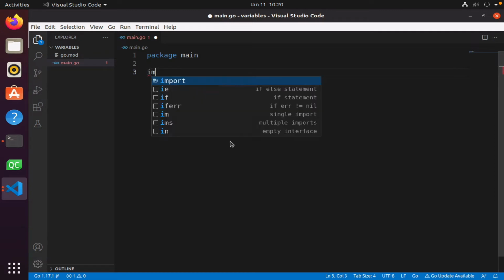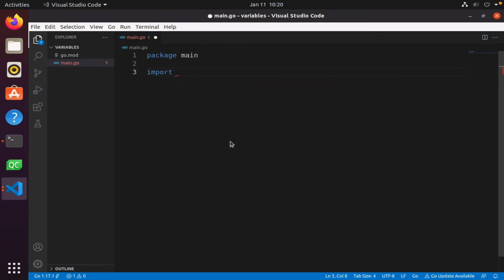Alright, so followed by a package name, we need an import, which is sort of synonymous to the pound include in your C++. So we're saying which libraries, in terms of Go, which packages you want to use. I want to use fmt, because I want to be able to print to the console. Alright, so similar to C++, we have a main function.